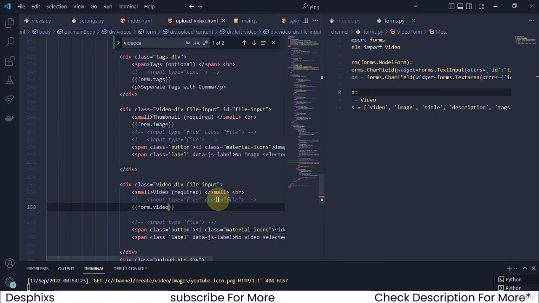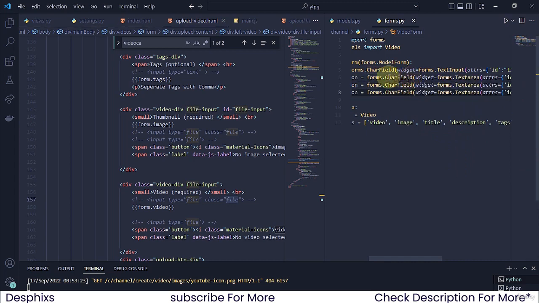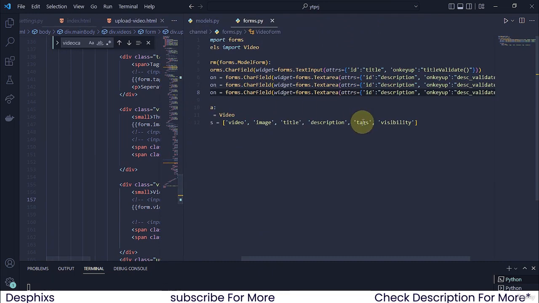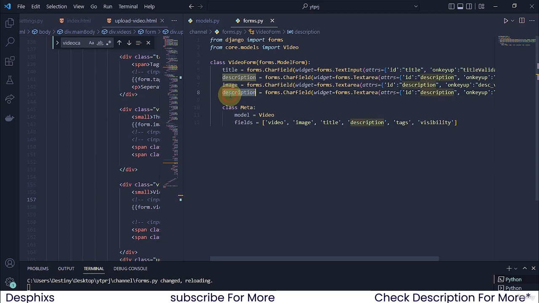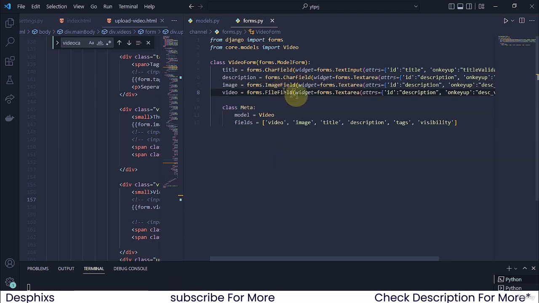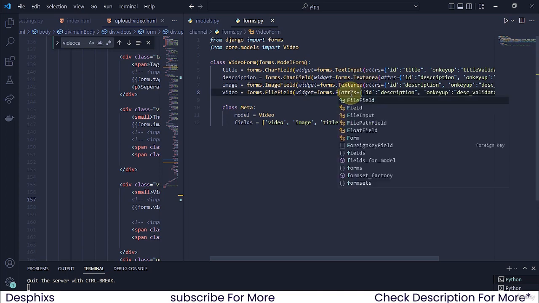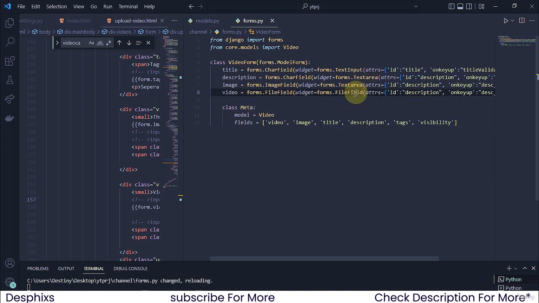Now we need to add in this class of file. So you guys already guessed it, right? I'm just going to duplicate this 2 more times, and both are going to take a class of file. So one is going to be image, just like this, and another one is going to be video. So this one is going to be video. And I think for this one we could use an image field, and for this one we could use a file field. That's what I'm using. And for this one I'm going to use a file field instead, forms.FileField. And for this one we're also going to use forms.ImageField.